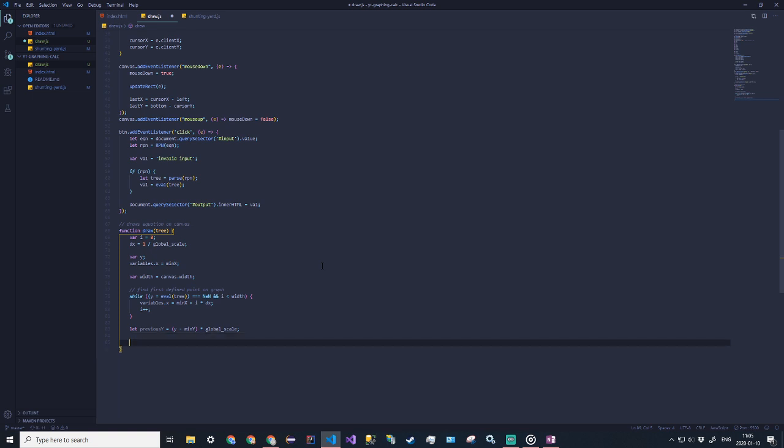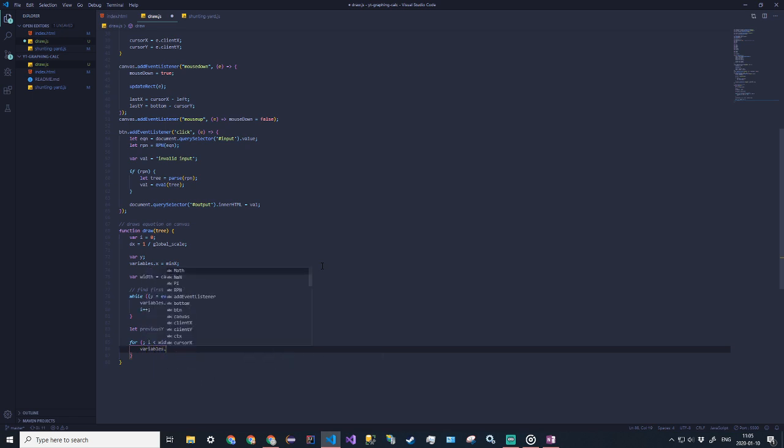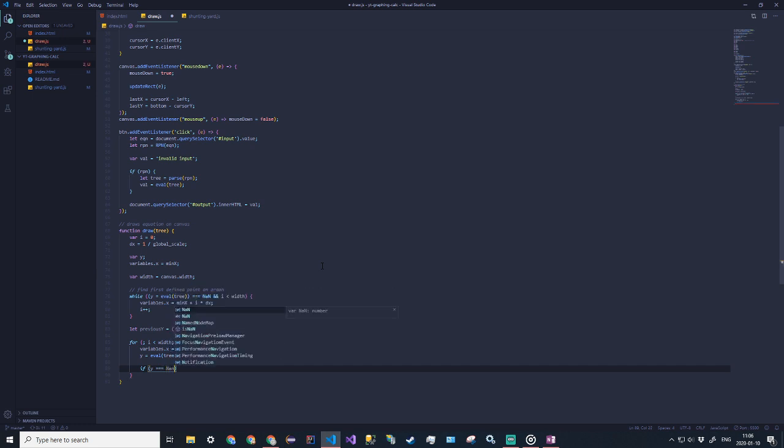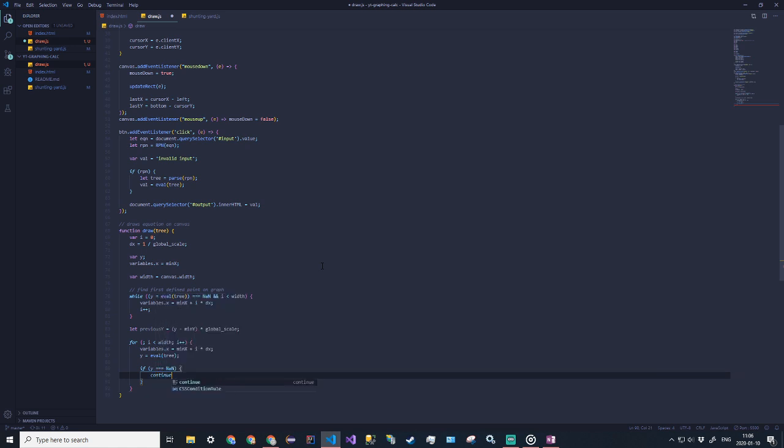And now we can get into our iteration. So for, we'll have an empty first clause, because I is already set to something. I must be less than width, and I plus plus. We'll do something similar to that while loop up there. So variables.x is equal to min x plus I times dx. Y is equal to evaluate tree. If y is equal to NaN, we want to go ahead and continue.